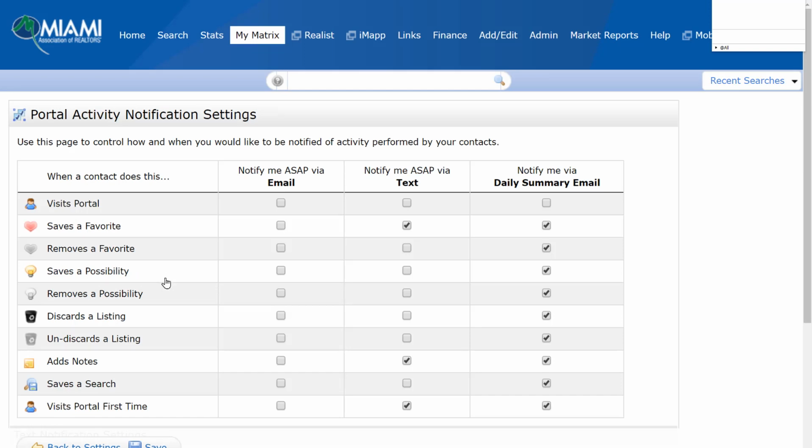From here, what you see on the left-hand side is everything that the system is monitoring. It lets you know, or it can let you know, every time they visit the portal, every time they save a favorite or remove it, save a possibility or remove it, discard a listing or remove it from that list, add a note, save a search, or when they go into the portal for the first time.